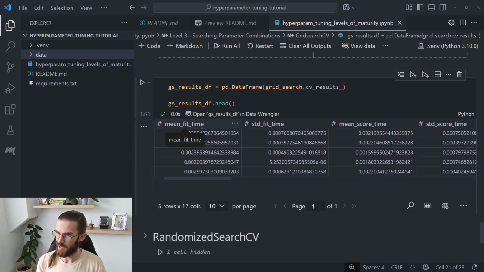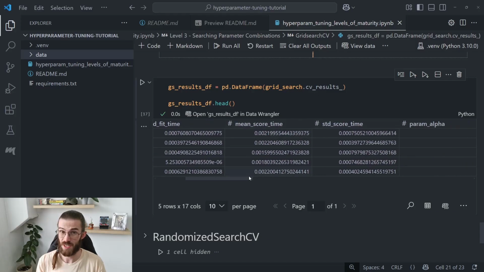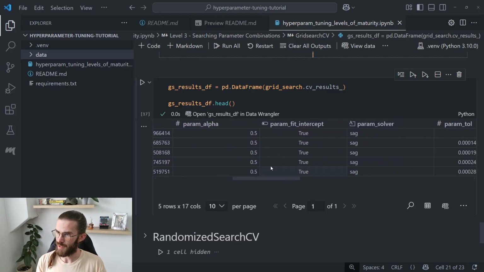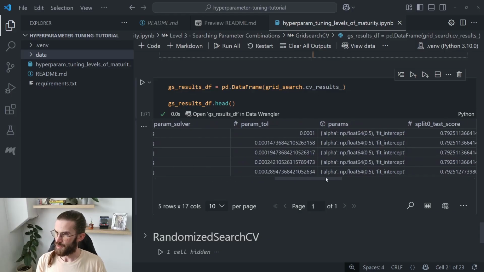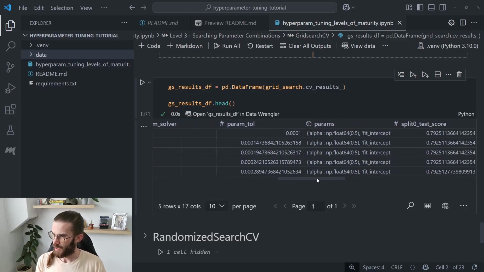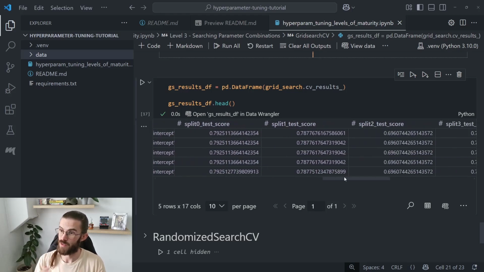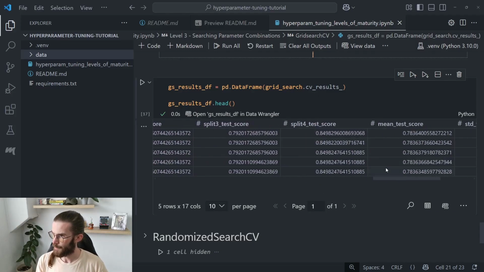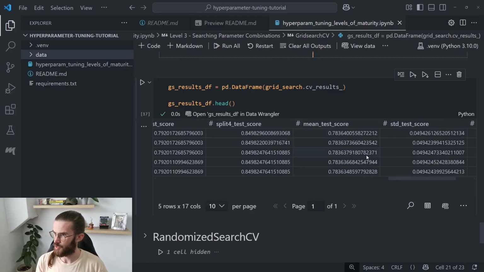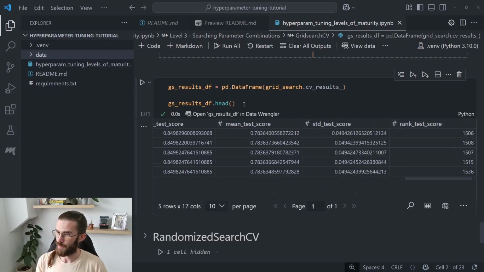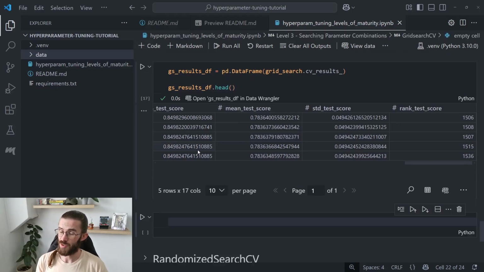It shows you the mean fit time, so the average time that it takes to fit, the standard deviation of it, the mean score time, so basically how long each one took, and then the different parameter combinations that it tried. So in this case, it tried 0.5 with the fit intercept being true, the solver is SAG, the tolerance is 0.001, then it's got all the params over here, and then the different test scores. So each split, basically each of your cross-validation splits, so it should have 5 over here, starting from 0, so our max split is 4, and then it gives you the average test score, and its rank over here.